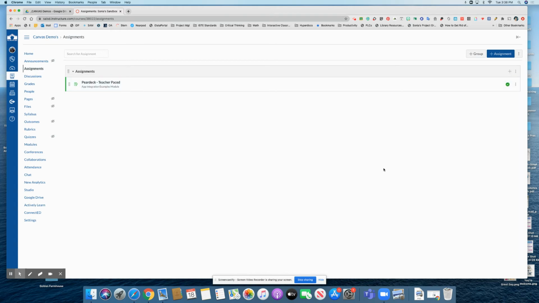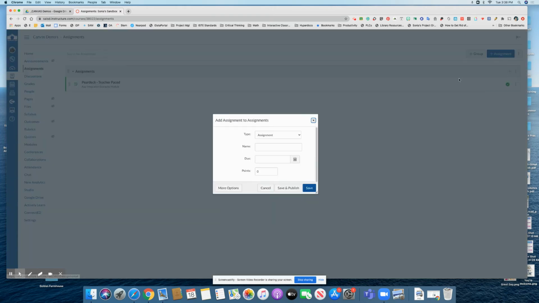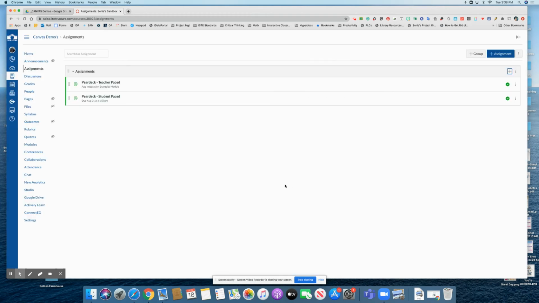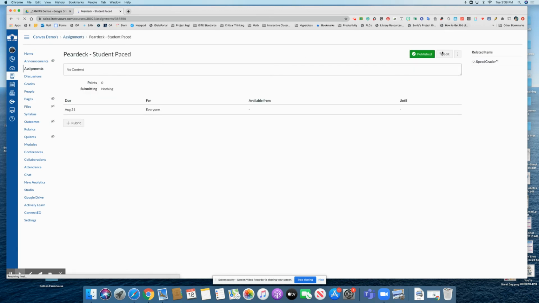So I'm going to show you how to now add a student paste. So let's click the plus button again. And this one will be an assignment called Pear Deck, now student paste. And I'll just go ahead and put a due date on that. And save and publish. And then click into it to edit.